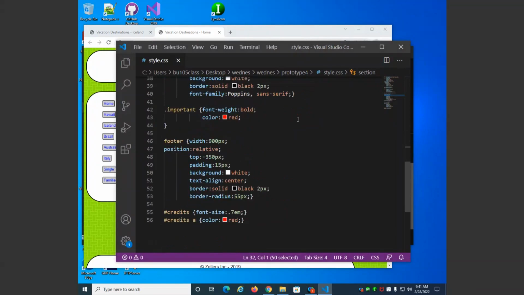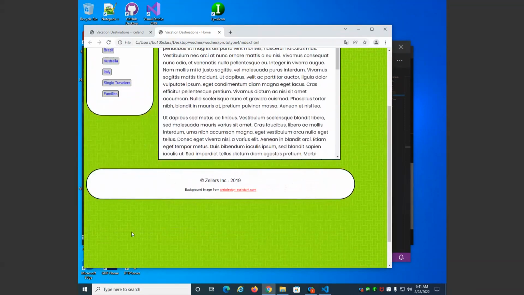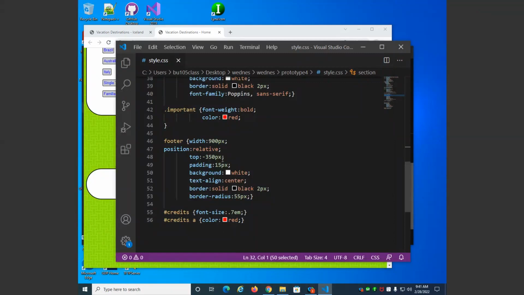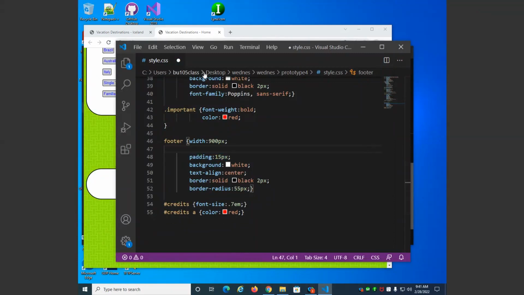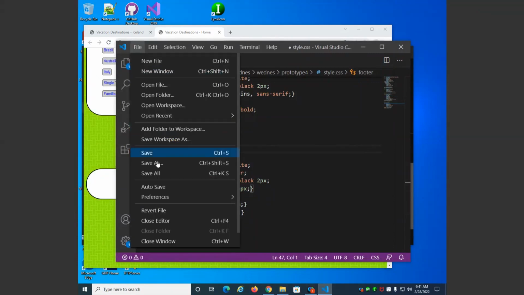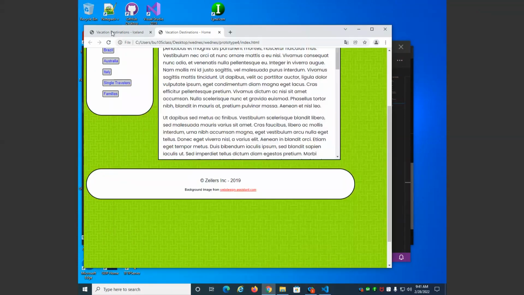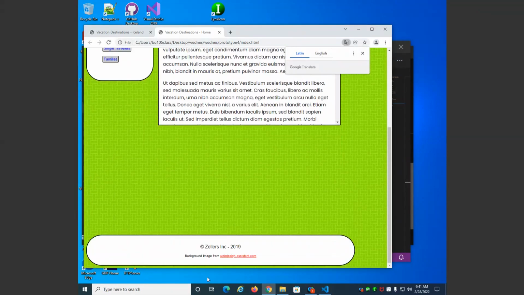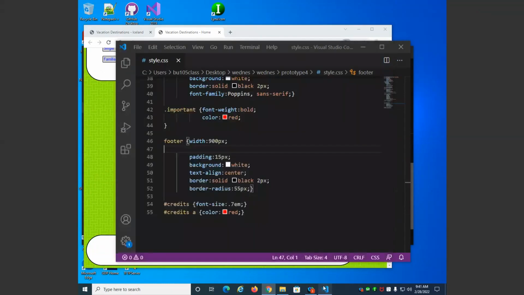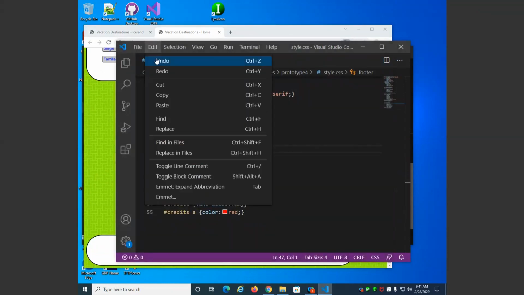The rest of the CSS remains the same. We did the same thing for the footer, by the way. We altered only the top, though, because we need to push the footer up. Because without that, the footer is going to appear way down here. So we want to push it up 350. And that's what we did.